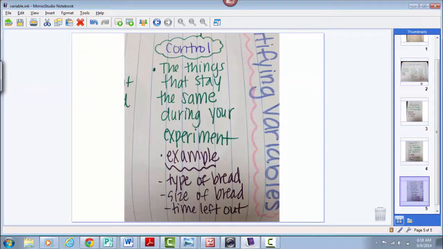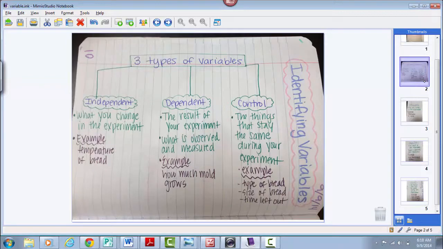Okay, so once you have your notes looking just like this, then you are good to go and you are ready for class tomorrow. And I can't wait to test your knowledge and see what you have learned about independent variables, dependent variables, and control variables.